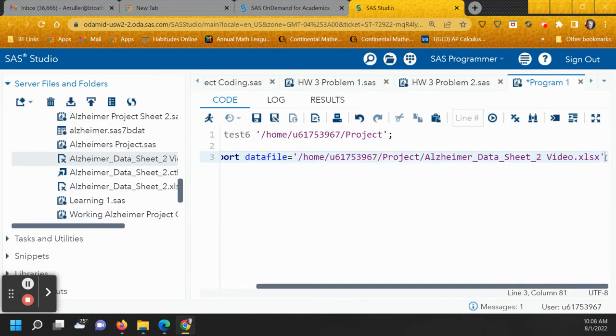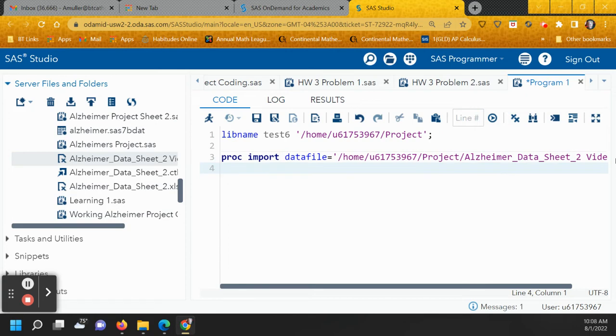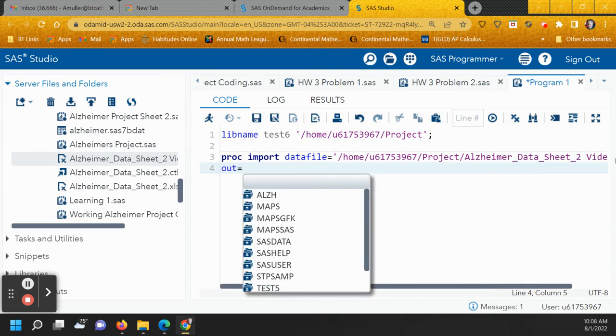Now, you might think it'd be logical that you'd put a semicolon here, but you don't, which took me a while to figure out. You don't put a semicolon here because you have to give the proc import some more information. And the information is this. You're going to type in out equals, that's where you want it to put the output.